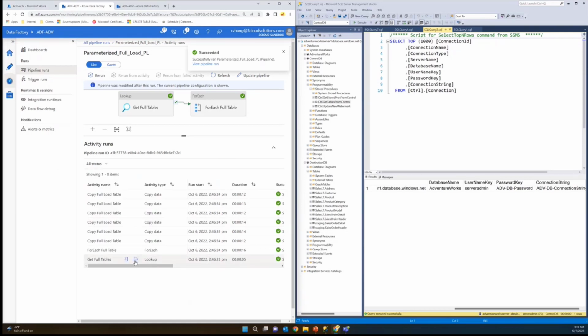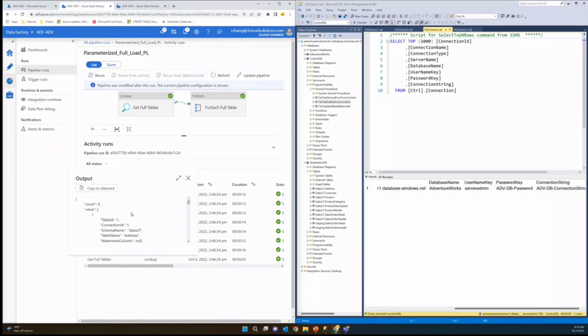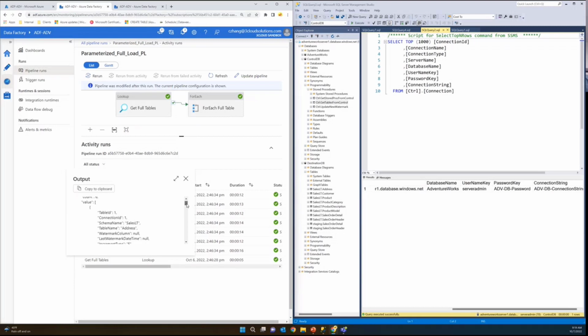What we got is the output from this specific activity. It tells you the count of the items involved, and also the actual values of these tables, what they're called, what their watermarks are, what their increment type is, right? And what the connection string is that we need to use inside this pipeline. And as you can see, 6 items, and we should be able to see 6 chunks of this JSON. But yeah, indeed, we had 6 different items passed over from getFull tables.